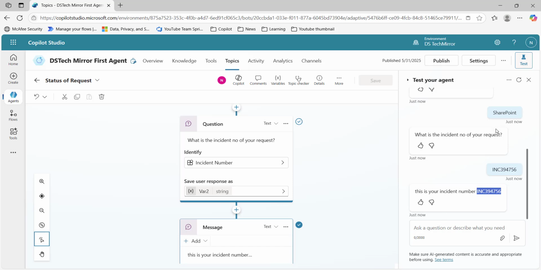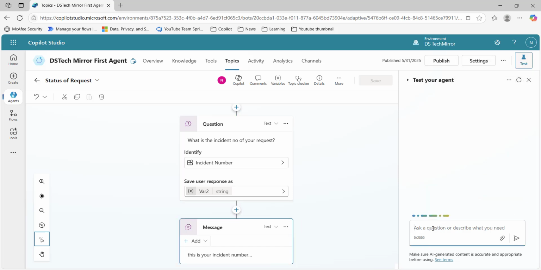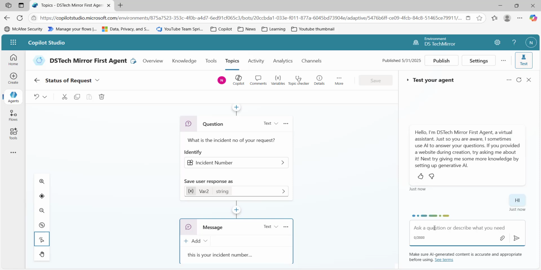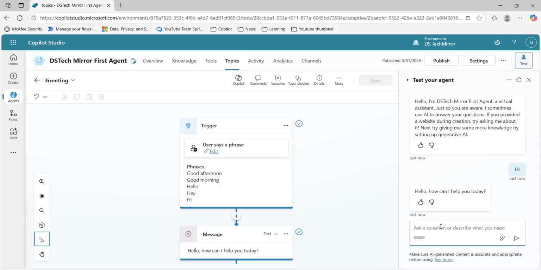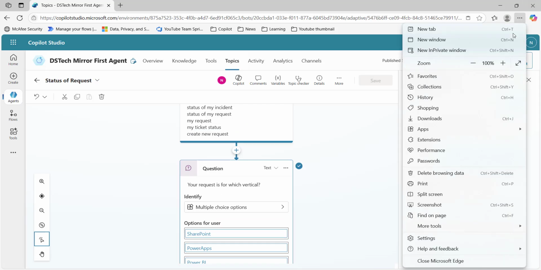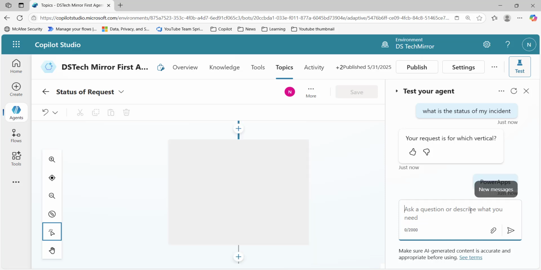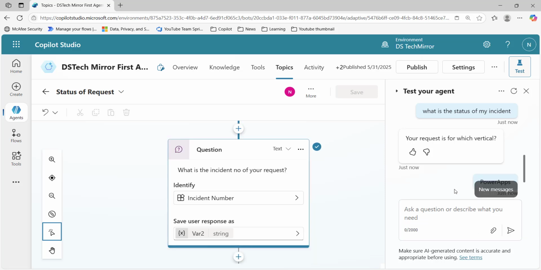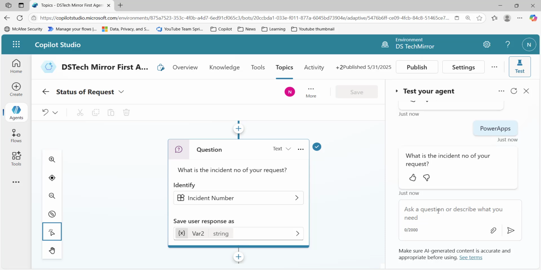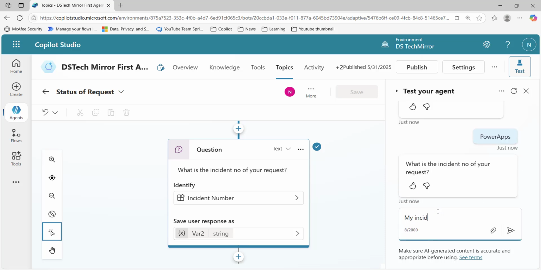Now let me restart the conversation again. And I'll say hi. Same thing, greeting one. Then I'll say what is the status of my incident. Let me try to zoom it a bit for you guys. Then I'll say power apps. It will ask me the incident number. New message. I'll say my incident number is this.